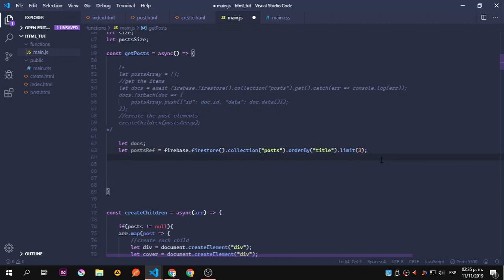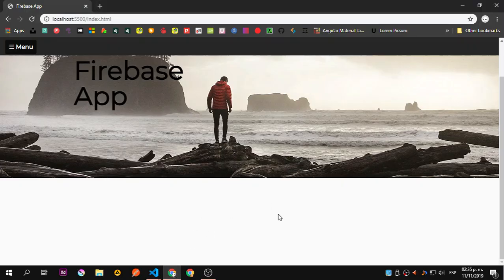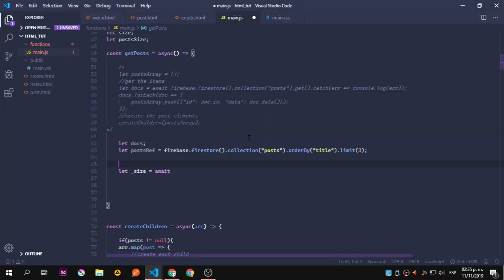So let's say 3, and we need to create a new variable that is going to be size, and we're using async, so let's use await to wait for all the posts to be grabbed, to make the request. But first we need to keep an eye on the size of all the documents. The collection we have, well, we don't have that yet, is 7. So the size of the collection is 7.